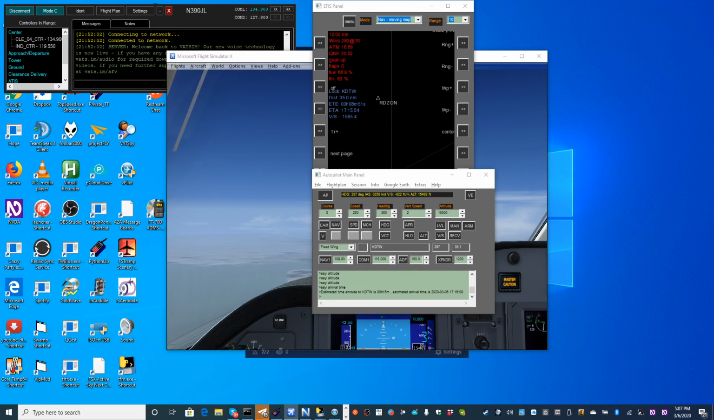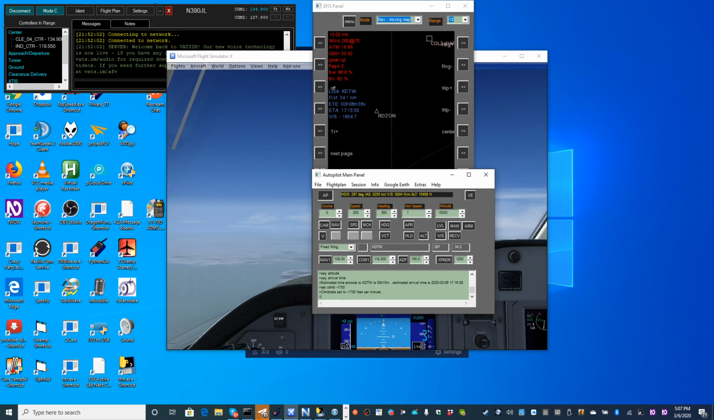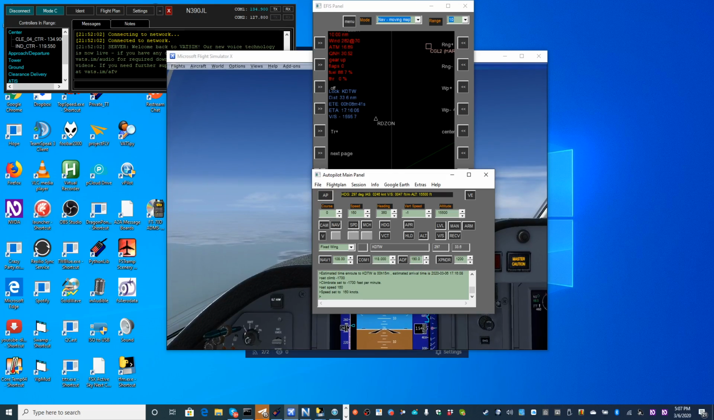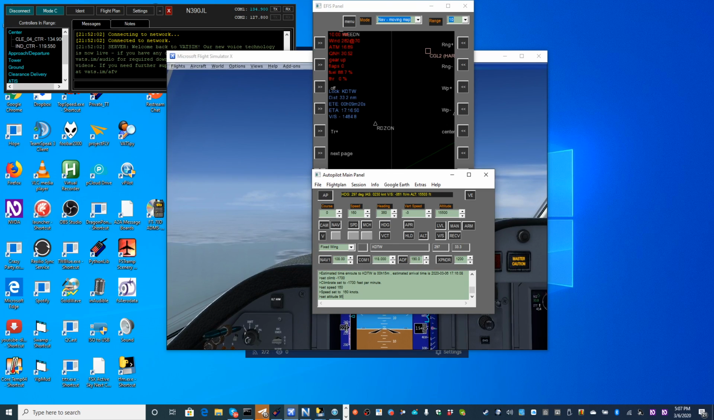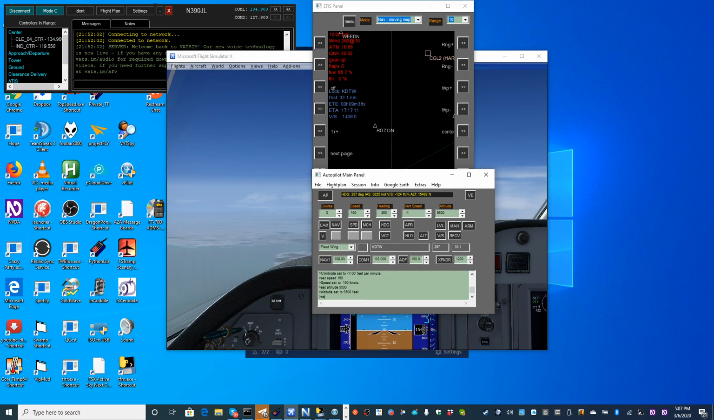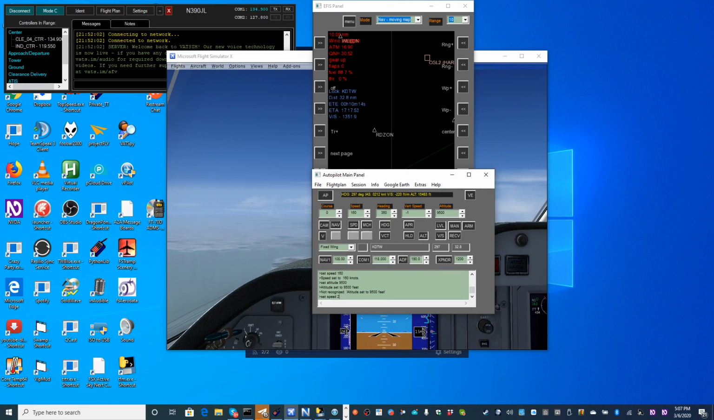How far are we out? 34. Yep, we're going to start sending some set climb minus. Climb rate set to minus 1,700 feet per minute. Speed to about 160. Speed set to 160 knots. Set altitude 9,500. Altitude set to 9,500 feet. Speed up. Set speed to 260 knots.